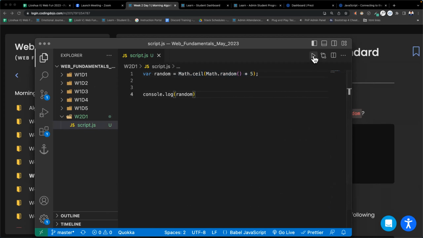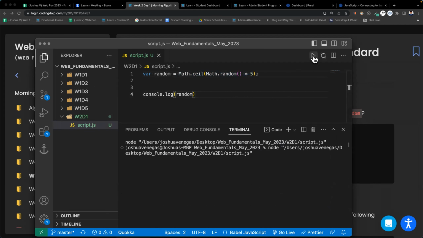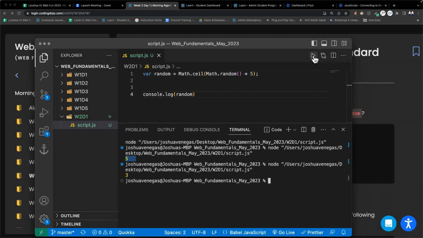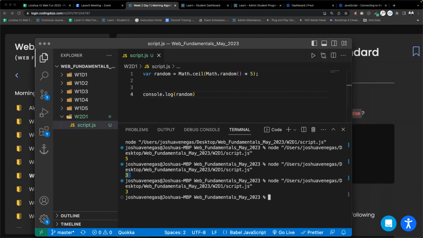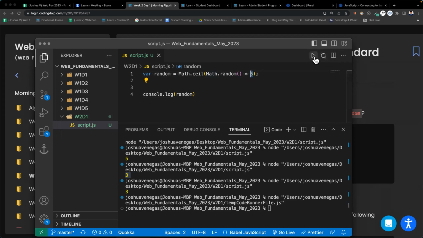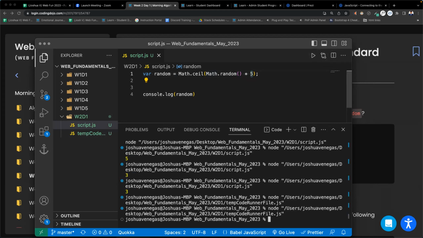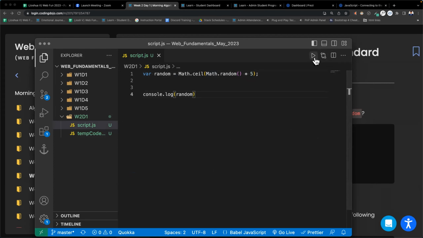Okay, so now let's see what happens. Now I have my output to be the number 5. If I run it again, now the output is 3. So whatever number I give here, that's the range of the number that we're going to get as an output. It's going to be between 1 and 5.